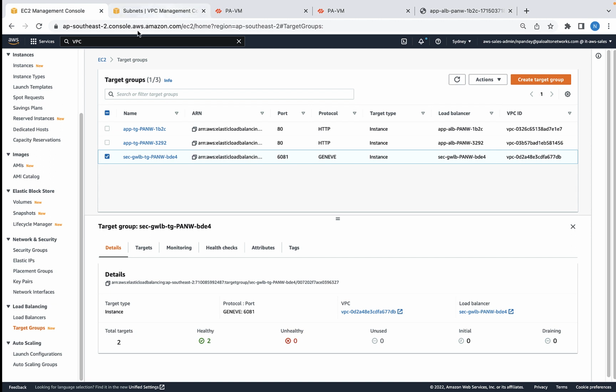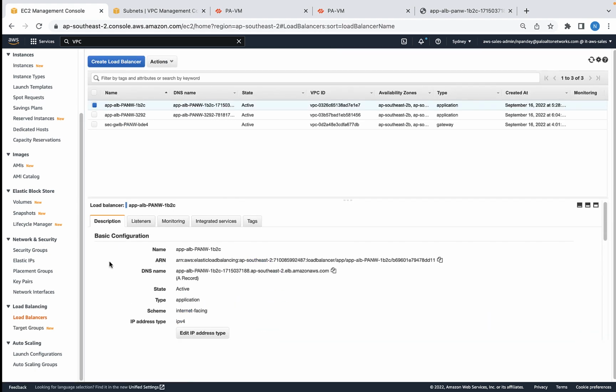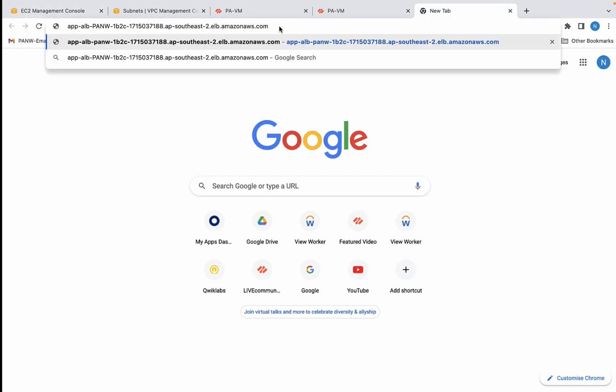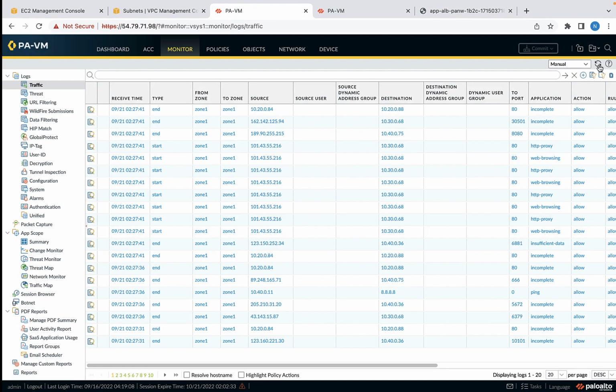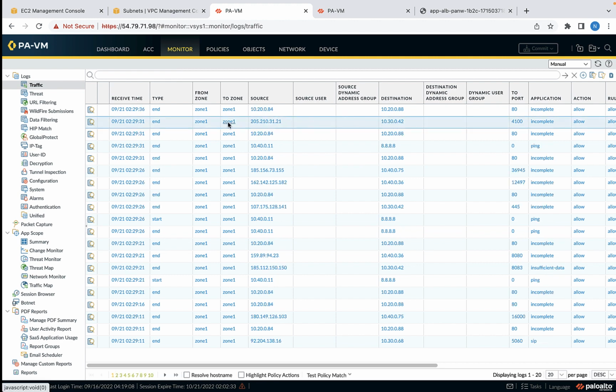Let's test the inbound workflow, and for that, we would need to access the load balancer DNS name from the web. So let's copy the DNS name of the load balancer and try and access from the web. And we see some response. This is the IP of my instance, and we should see some logs in the firewall as well. So go to the monitor section, refresh the page, and you would see some logs coming in to the load balancer IP from the internet.